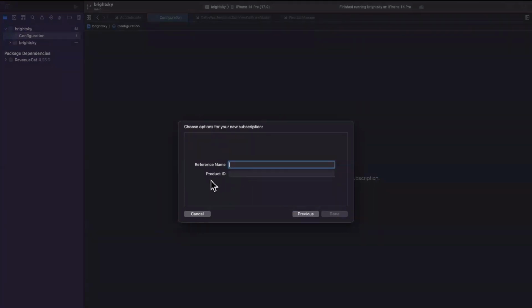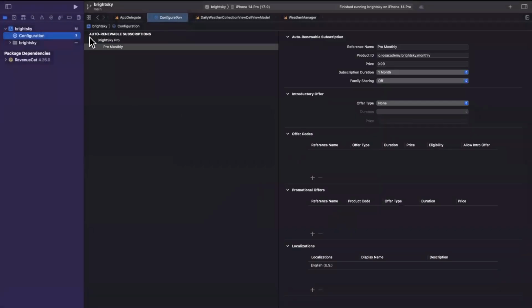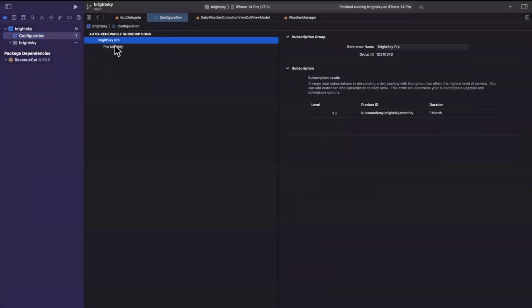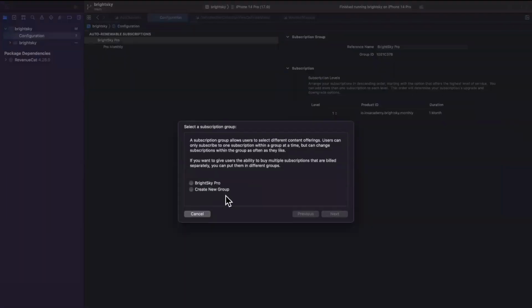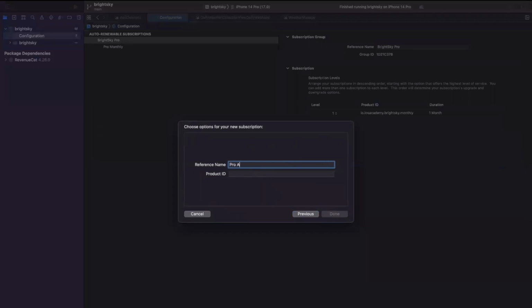Alrighty, the first thing we want to do is bring in the ID. So we'll say Pro monthly for the first product, I should say. I just copy and pasted it because I don't trust myself to not make typos. Now we want to create one more in here. So we're going to do one more auto renewable. We're going to add to the same group. No need to create another one. This is going to be Pro Annual, and this ID will be updated accordingly as well.